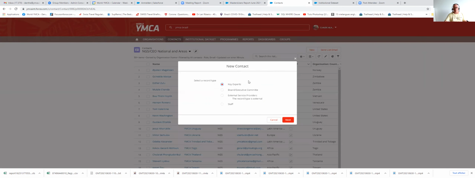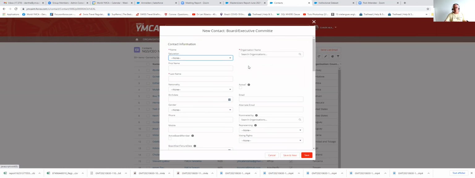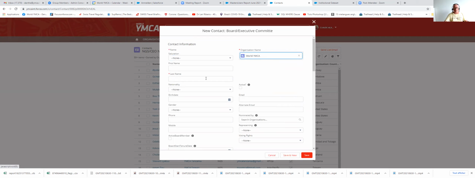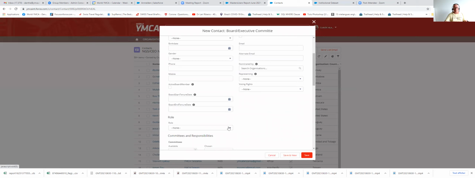Number two, for the board, you just select the board executive committee. Same thing, the board is linked to your organization. For example, if I was going to enter somebody for the World YMCA, I would have to enter the information here. What is a little bit different with the board: are they active? When do they start? When do they end? And then the role they have on the board: are they just a board member? Are they the deputy president, treasurer, or other?